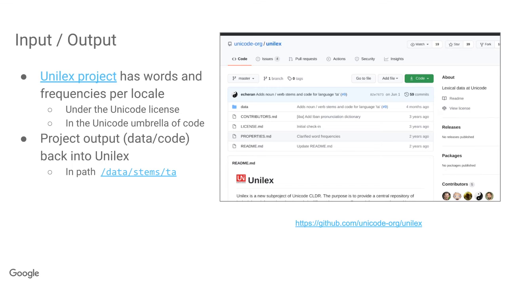The source of input data I used was from the Unilex project. So the Unilex project has words and frequencies of those words per locale. That data is under the Unicode license, and it's available in the Unicode umbrella of code on GitHub. The code and the data that was output from the code, I put back into the Unilex project in the root data stems TA, and TA is the locale for Thummer.